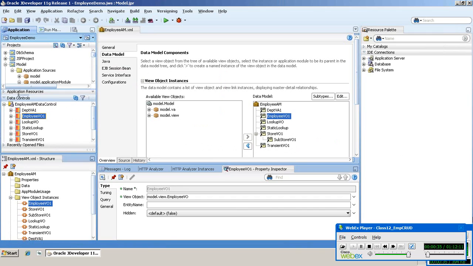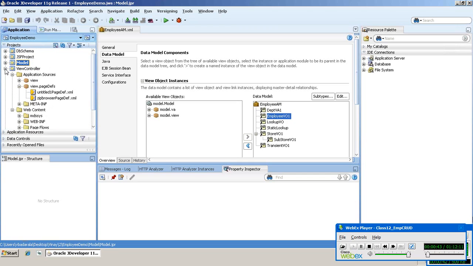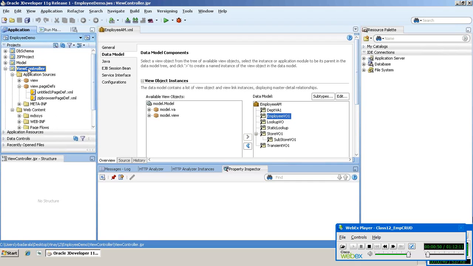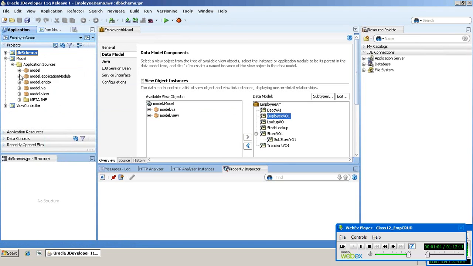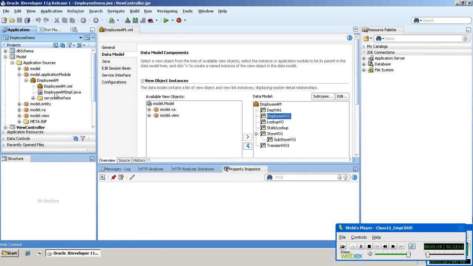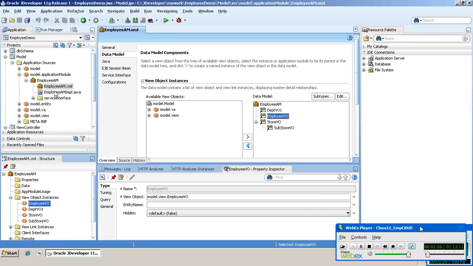Okay. Now, we create a view controller project like this. Okay. So let me do one thing. Let me delete this guy and then we'll use this project. Okay. So my employee AM here as an employee VO. Okay, we'll use this. Right.